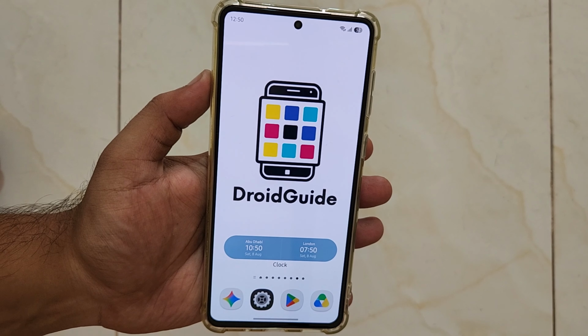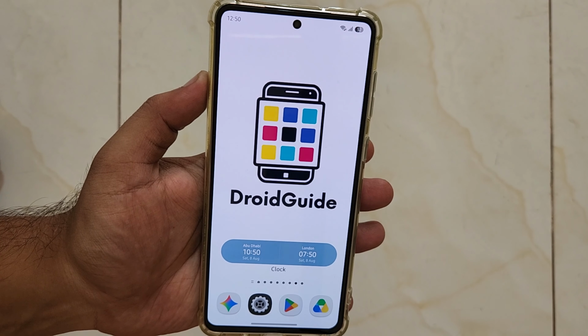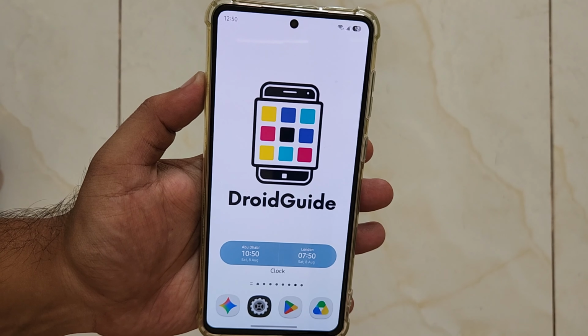Welcome back everyone. In this tutorial I am going to show you how to enable Dolby Atmos sound on your Android phone. So let's jump right in.